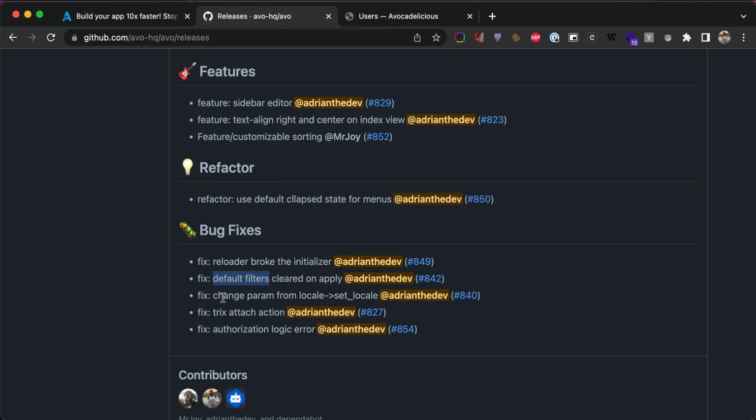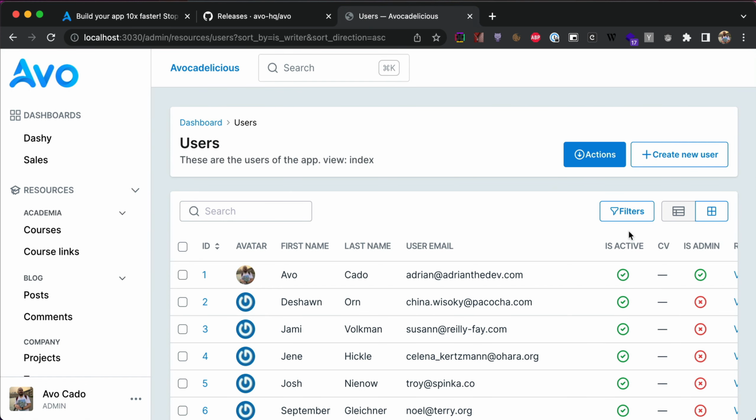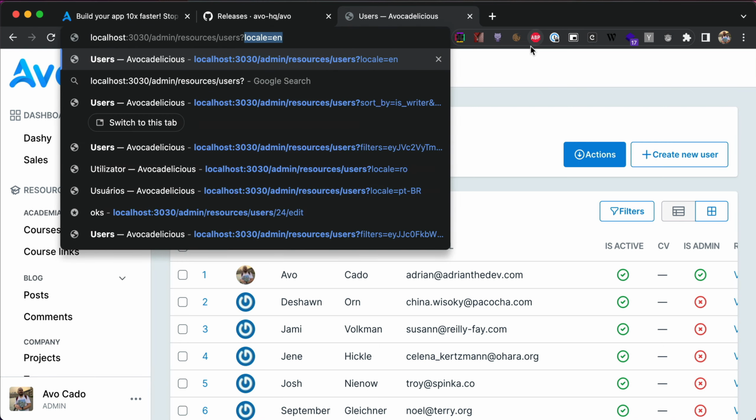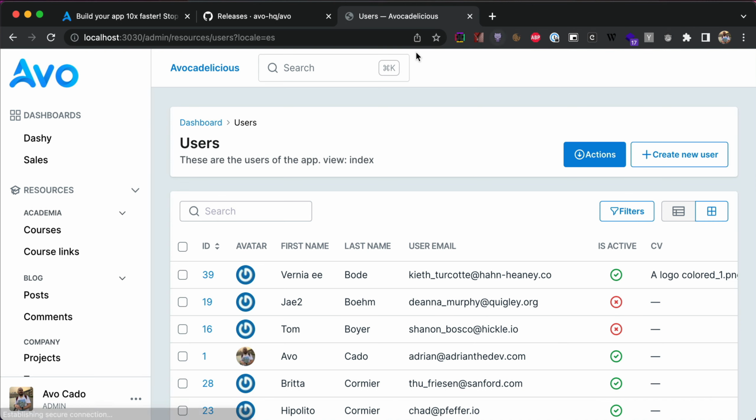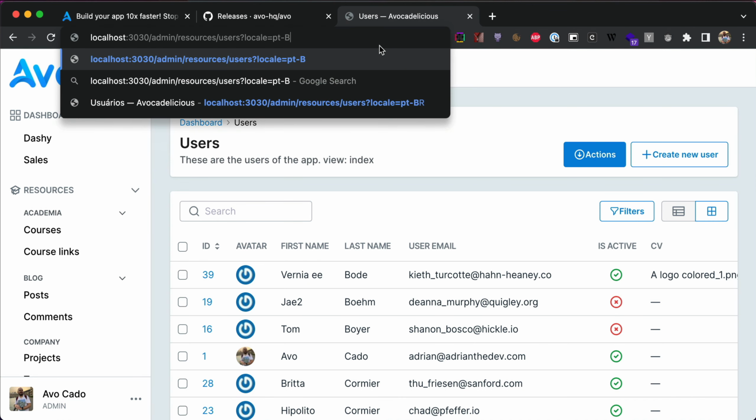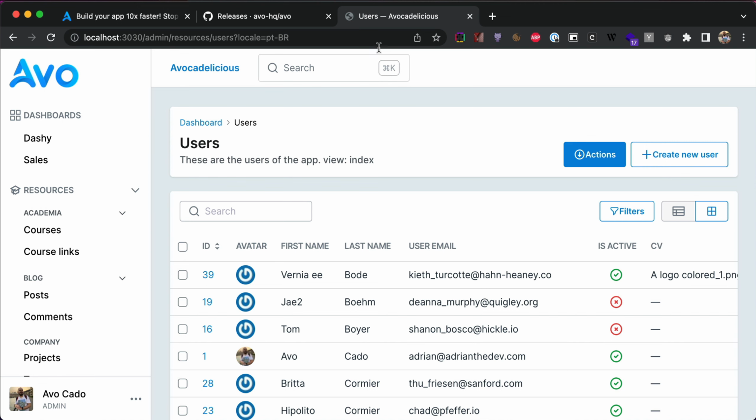So next we have change param from locale to set locale. Because a user had to translate some multilingual content, we had this thing where you could do that with locale and set Spanish. Actually, we don't have Spanish. We have Portuguese. And you would set the locale like this, and it would be persisted throughout all the session. It would set the default locale as well.